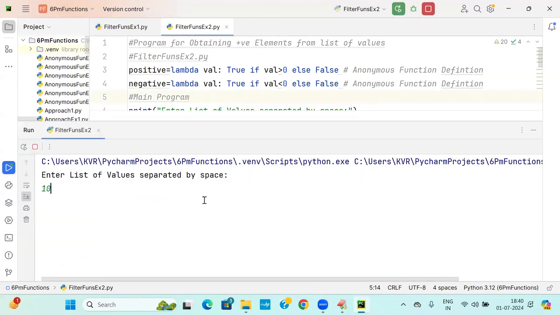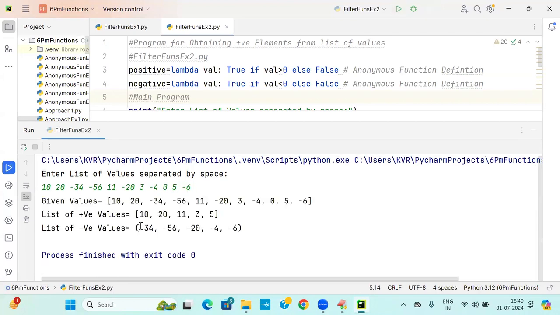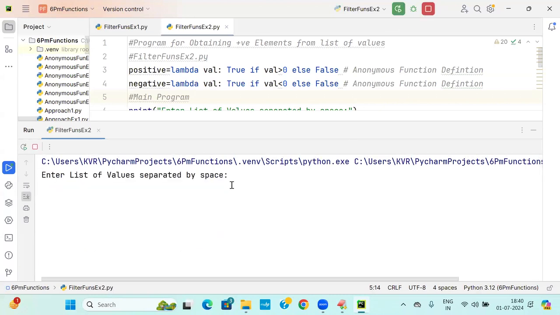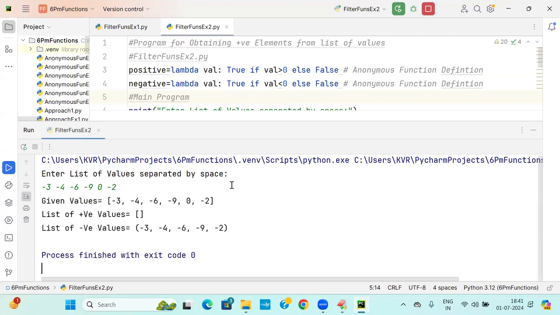Super. So 10, 20, minus 34, minus 56, 11, minus 20, and 3, minus 4, 0, 5, minus 6. Got it? Positive values and negative values. 0 will not be coming. Try to run it. -4, -4, -6, -9, 0, 0, and -2. Got it? Positive values empty, negative values only coming.